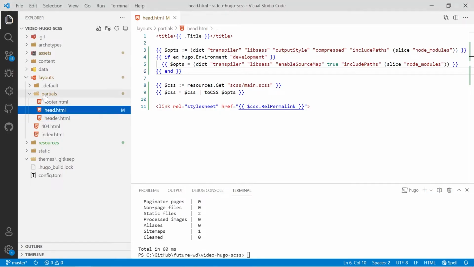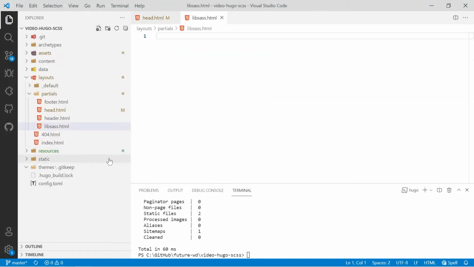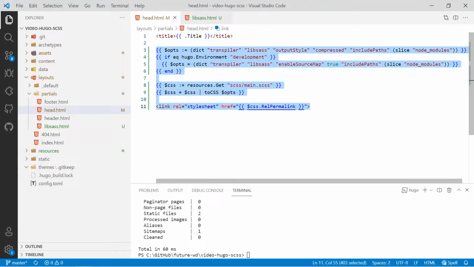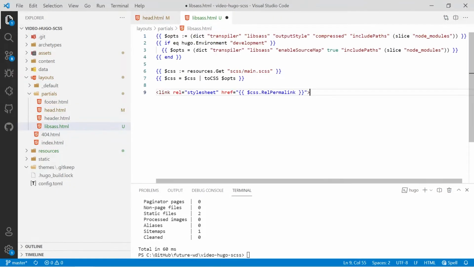So we'll go into the partials folder and we'll make a new file and we'll call it libsass.html. We'll then go back into the head, and everything that you've just written, you have to highlight that, and we'll do Command or Control X to remove it. And then we'll save our head.html, so there's nothing in there at the moment. We'll then paste that into libsass.html and we'll save it.